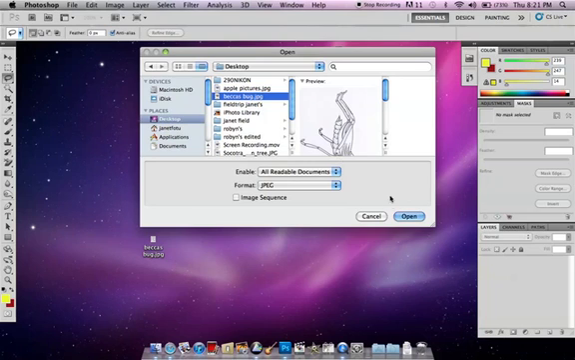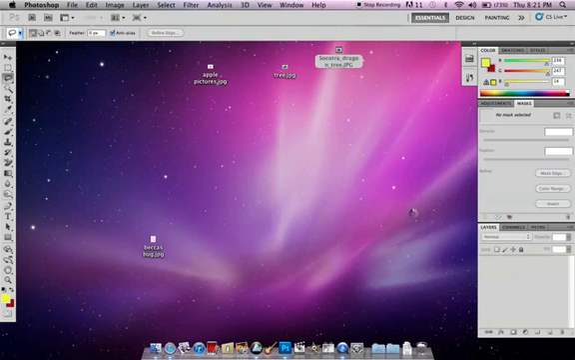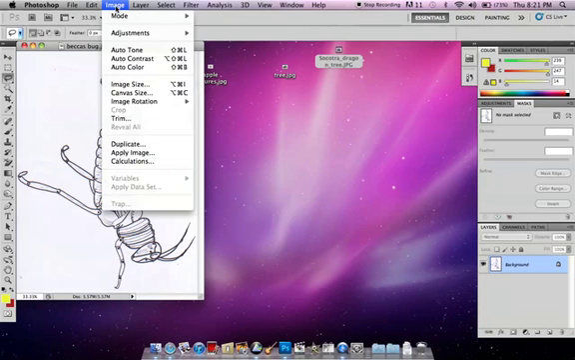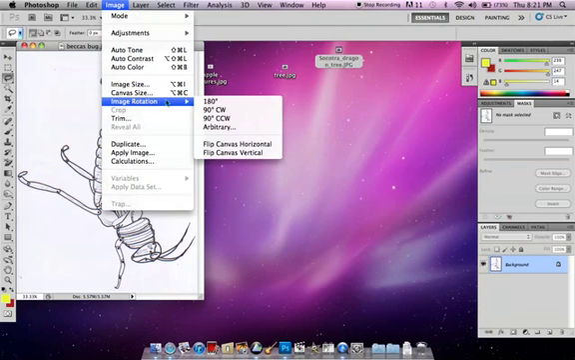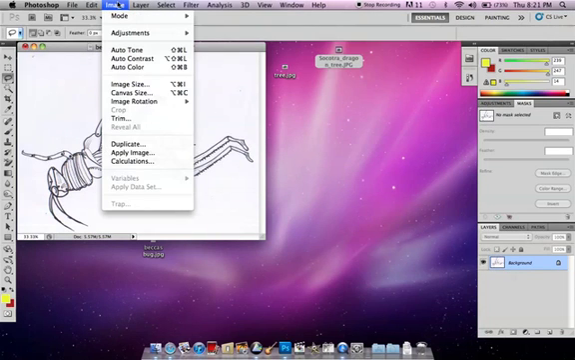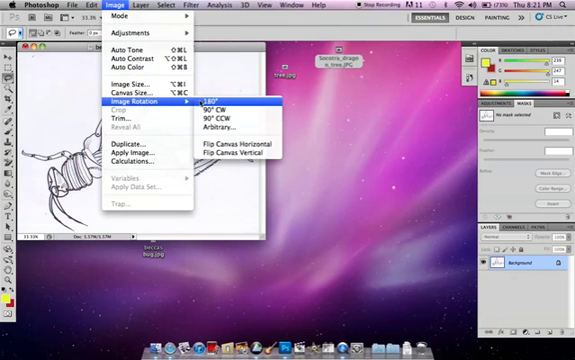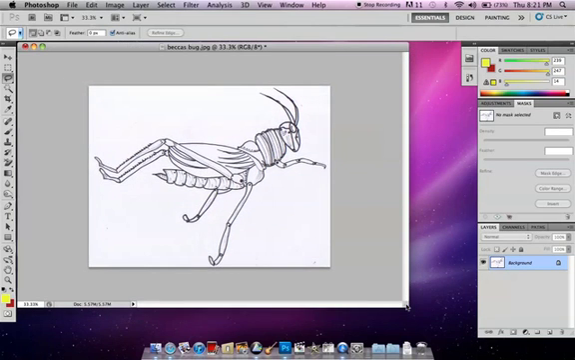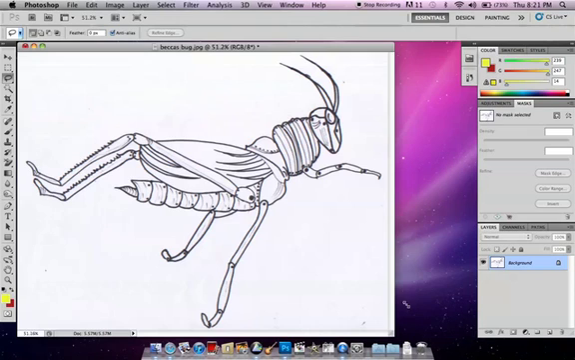All right, there's Becca's bug. Okay, we go to Image to rotate it. Okay. Oh, wrong rotation. Now I'm going to go 180. All right, there's Becca's bug. And if I do Command 0, I can get it to be larger.